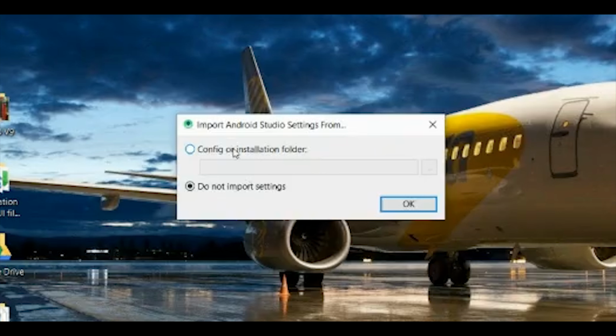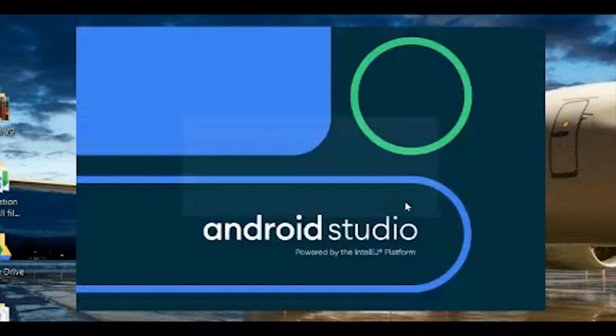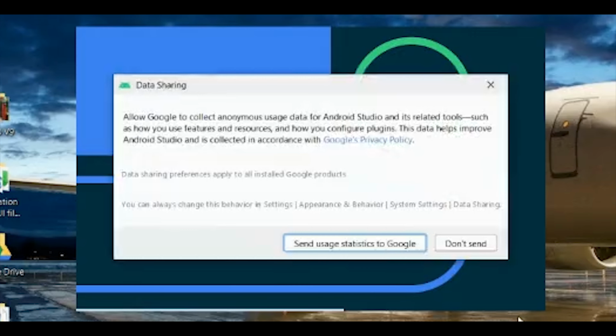If you have already installed the Android Studio software, it will be asking you to import all the settings that you have. So if you have it, you can browse the Android Studio settings here. So if you are new, you have to select do not import settings and then click on OK. So once you click OK, your Android Studio will start.